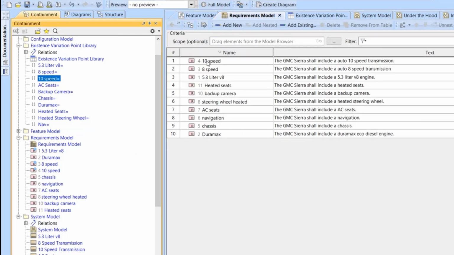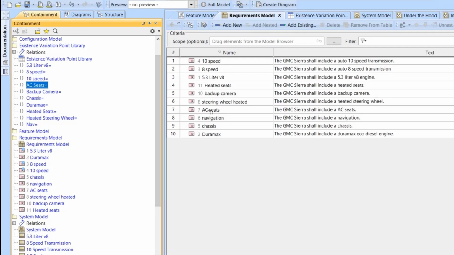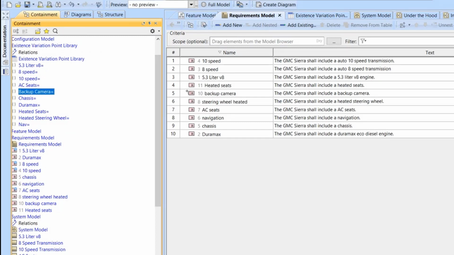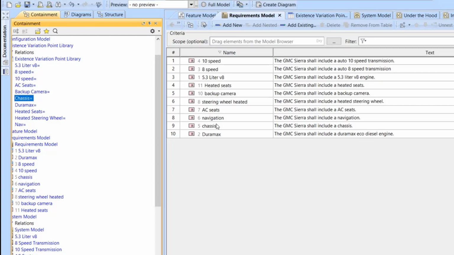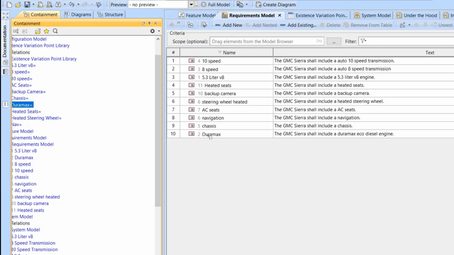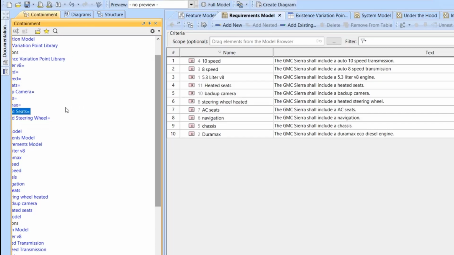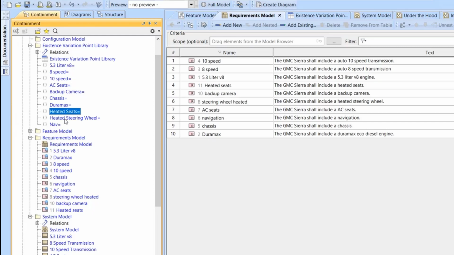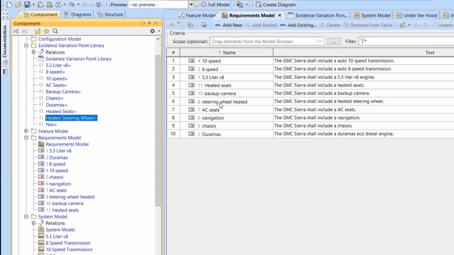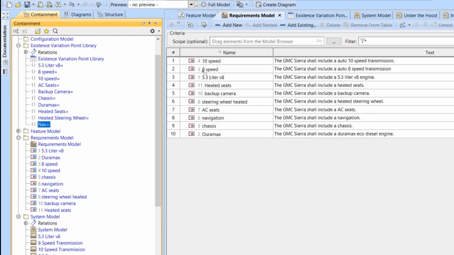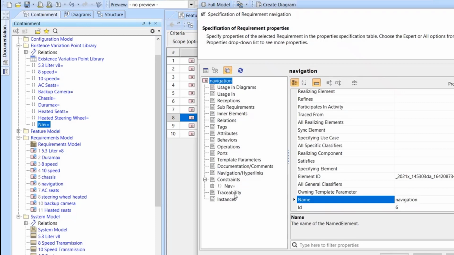10 speed goes to 10 speed. Heated seat or AC seats goes to AC seats. Backup camera goes to backup camera. Chassis goes to chassis. Duramax to Duramax. Heated seats, heated steering wheel, and navigation goes to nav. And I know nothing's showing up, but it is working.